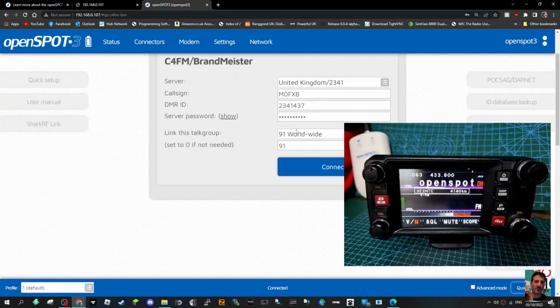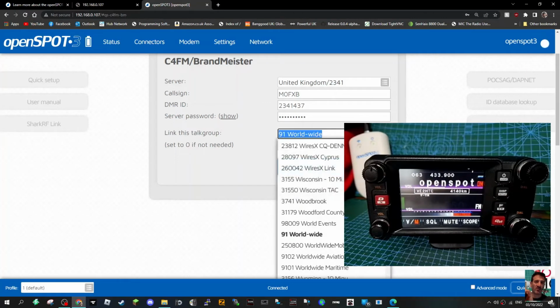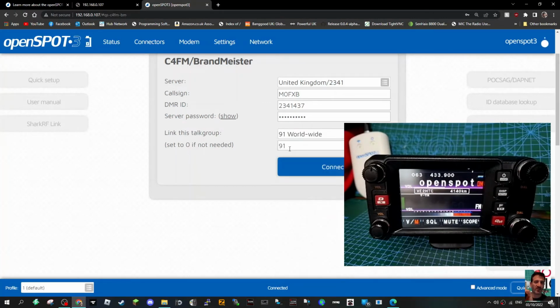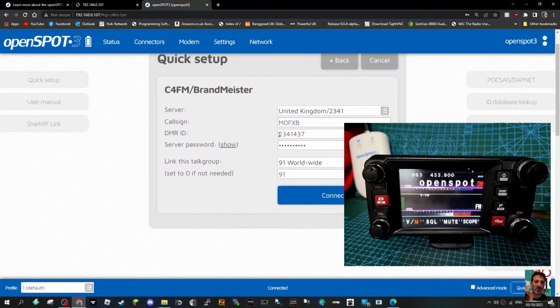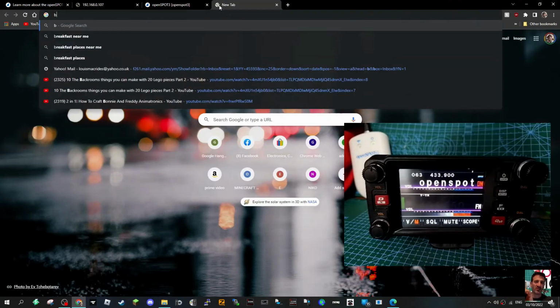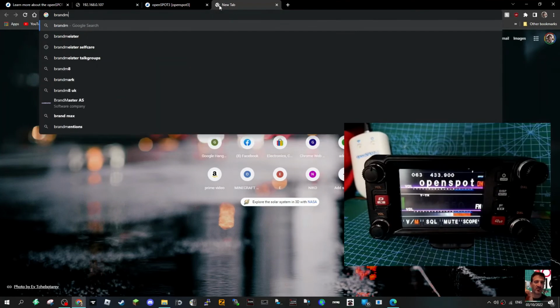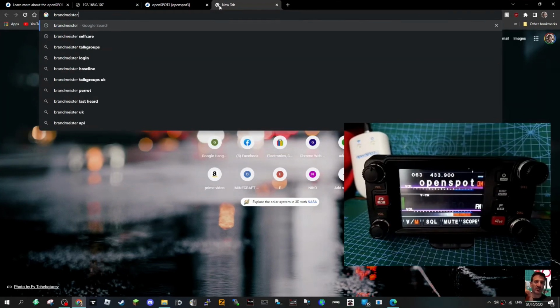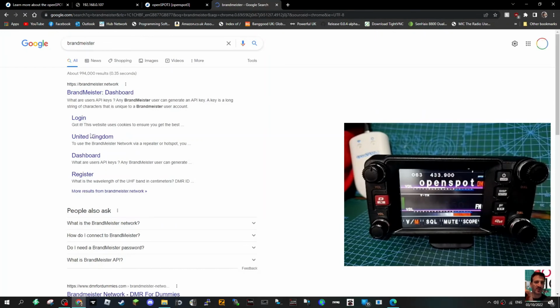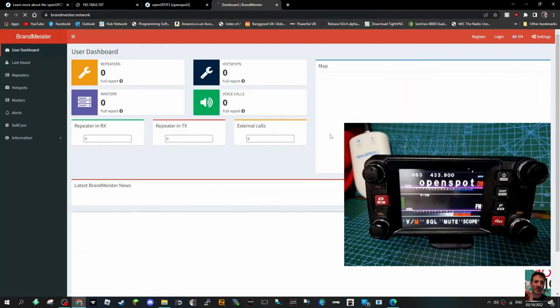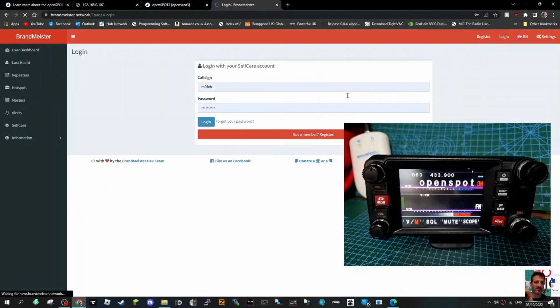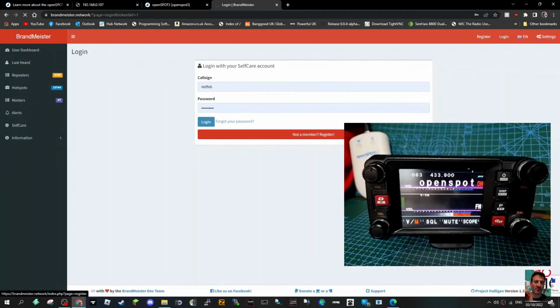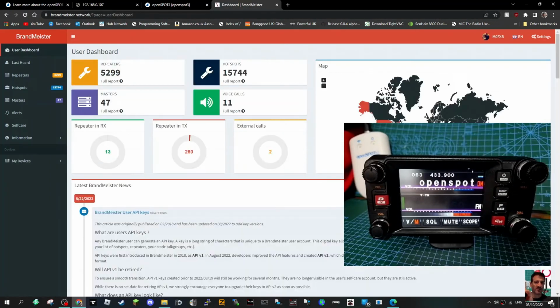But let's just do the cross mode. So you can either type in 91 or choose one of these. It will need your self-care password, which you put in Brandmeister. That's really important. So if you go Brandmeister here, like so. Go to here, create yourself an account, and then when you log in, there's a section called self-care. And without this password, you won't be heard on the Brandmeister system.